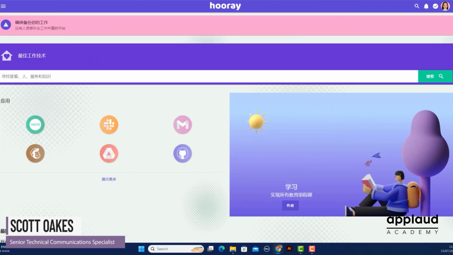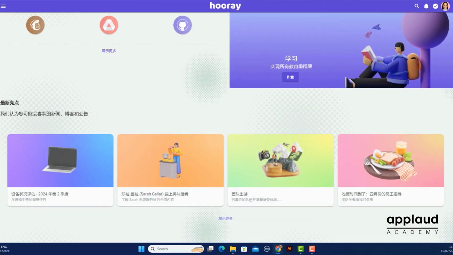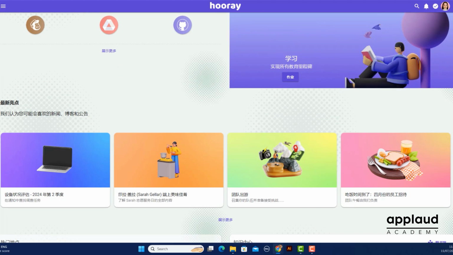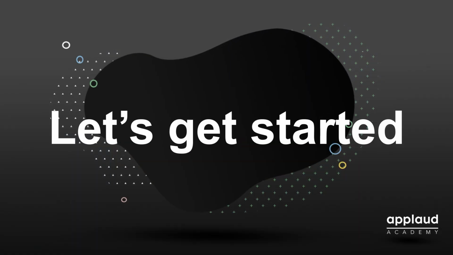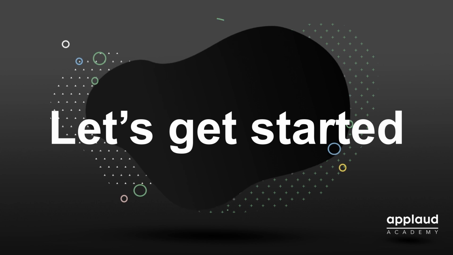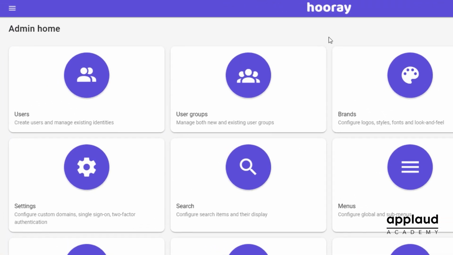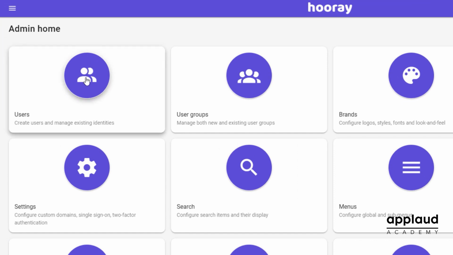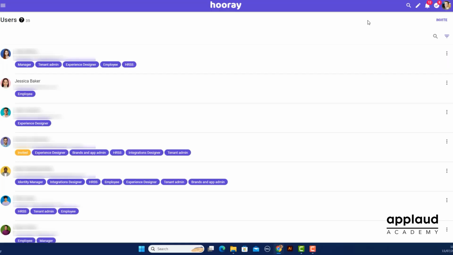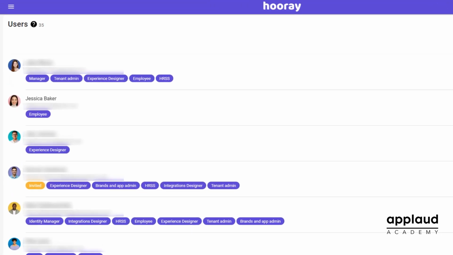Today we show you how to set a user's preferred language on the platform. To get started, head to the Users page from Admin Home. Select the user you want to update language preferences for.